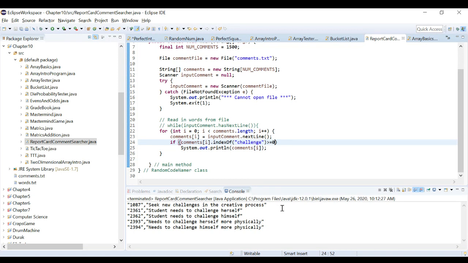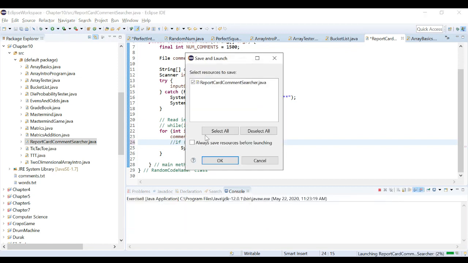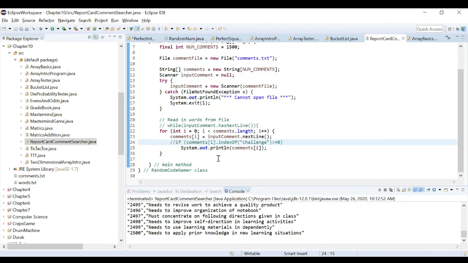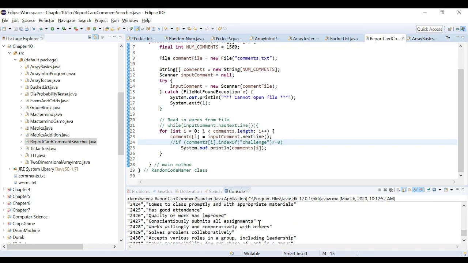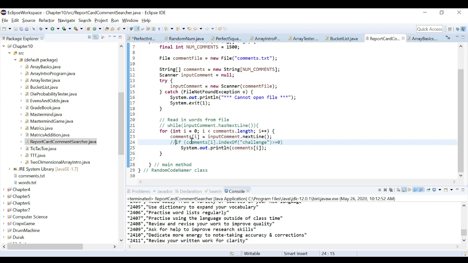Okay, so just to show you, if I don't subselect, it'll just print out all of the comments. There we go. So now there's all the comments. I just read them out of a file. Each one is stored into this array.